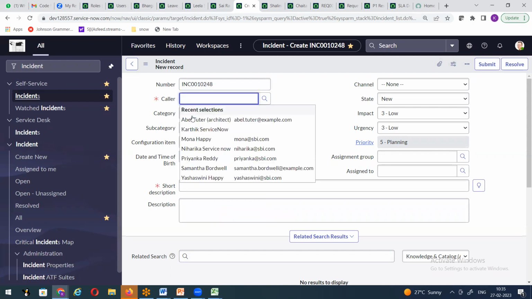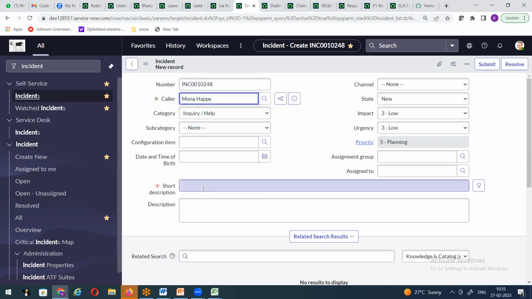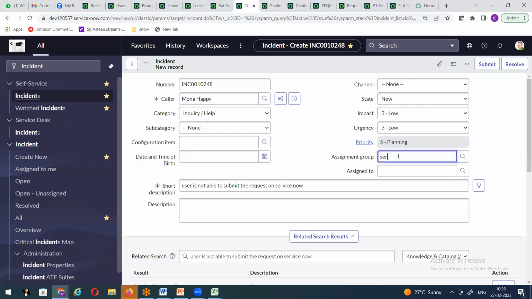Say, for example, Mona is not able to submit the record on ServiceNow. She will call the service desk, and Mona will be in the caller field. Mona will say, I'm not able to submit the record on ServiceNow. So now I will type, user is not able to submit the request on ServiceNow. This is how I do it, and I will assign this ticket to ServiceNow support. Correct?